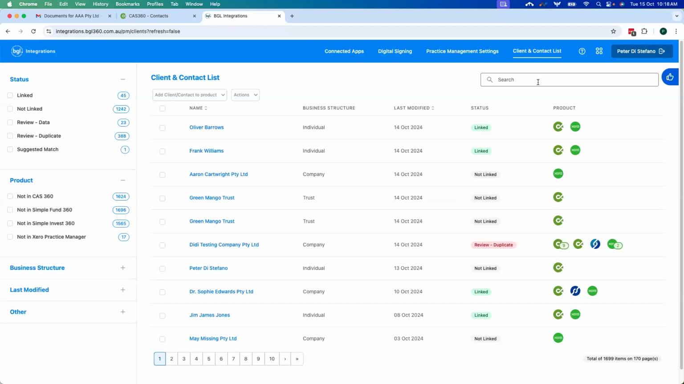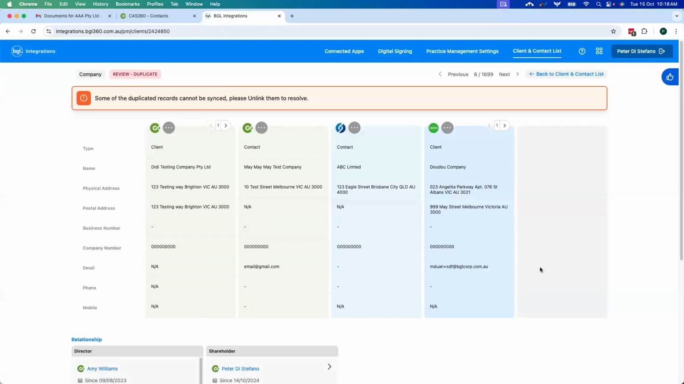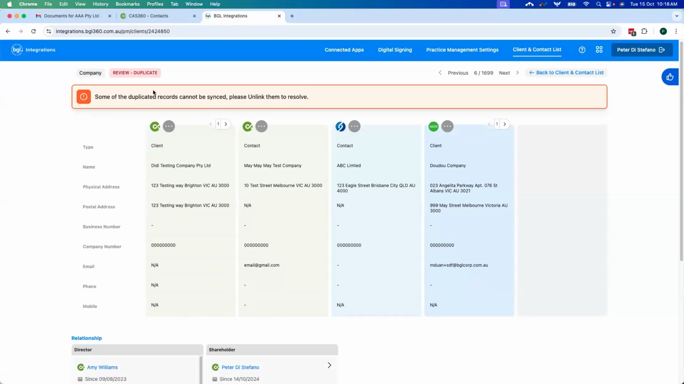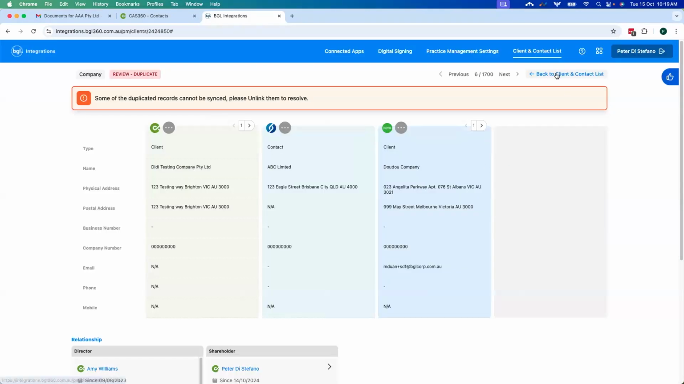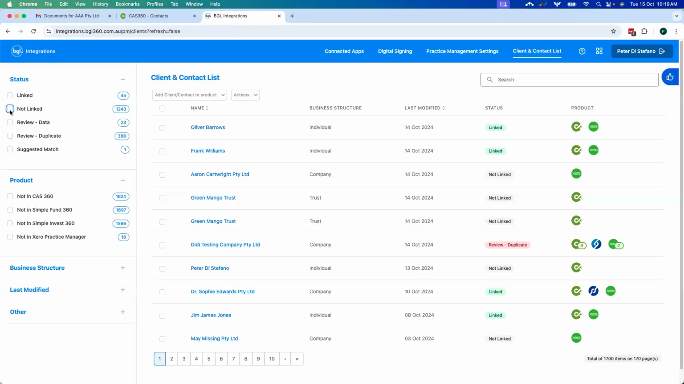Some of the other types of changes. As I touched on before on how to unlink, for this particular client contact, as we can see, it's review duplicate. There are many contacts that are associated due to the company number coming up. The name of each company is very different. To unlink these and separate them from each other is very simple. As I mentioned, we click the 3 dots, we click unlink, we select unlink, and then we can actually go back and search for that company in the not linked.